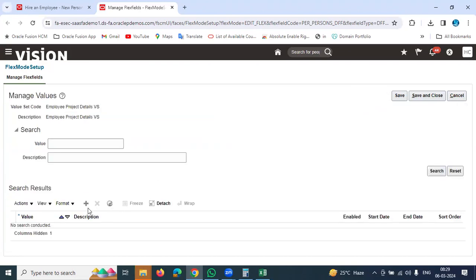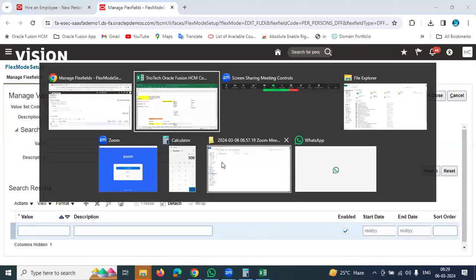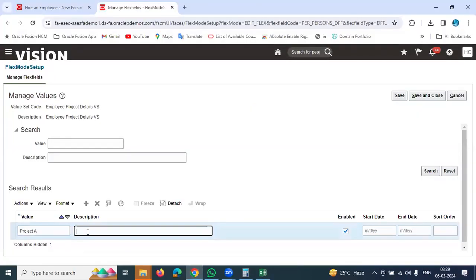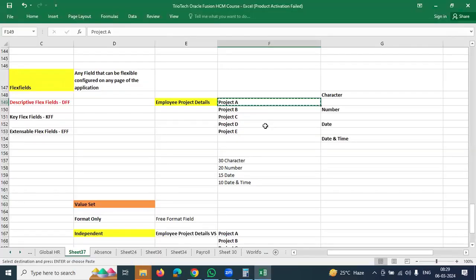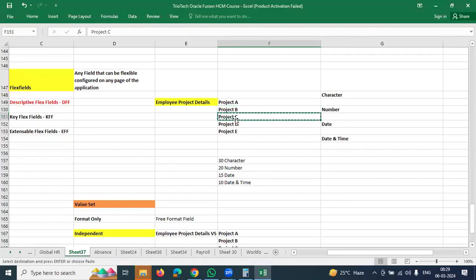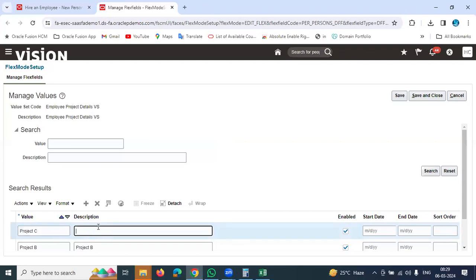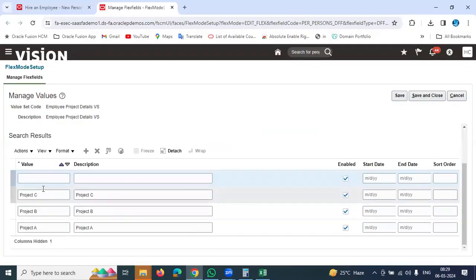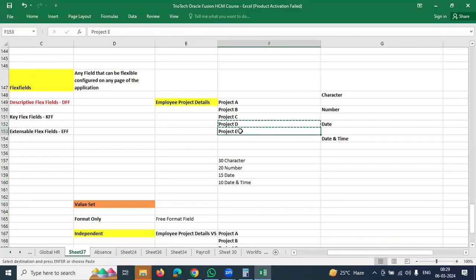So go to manage values now, and then go to project A. Okay. Then one more value I'm adding, project B. All the values in the value set we have to create like this, team. Then project C, then project D, okay, and project E.